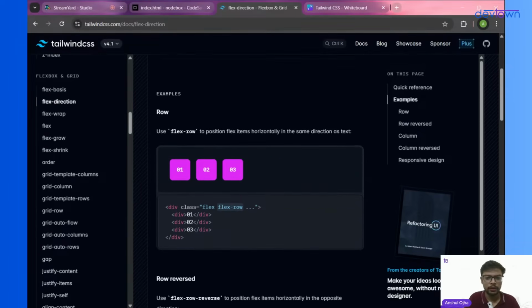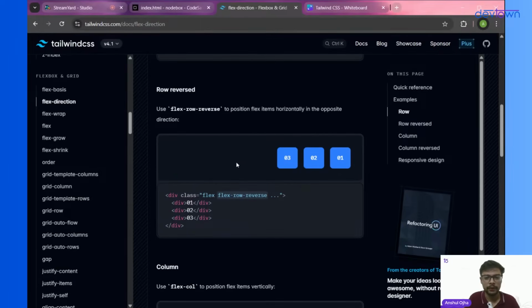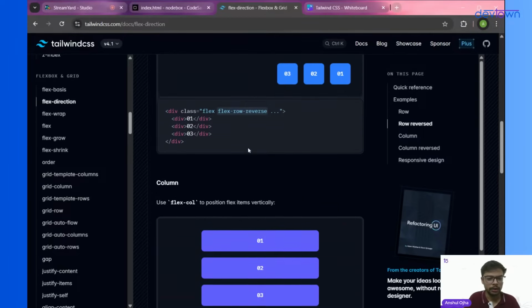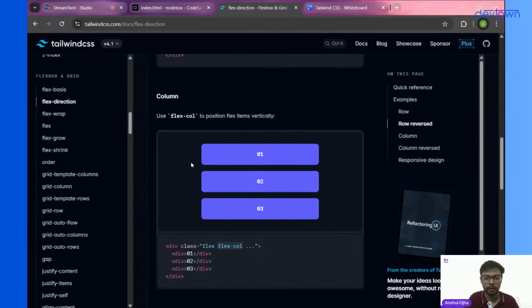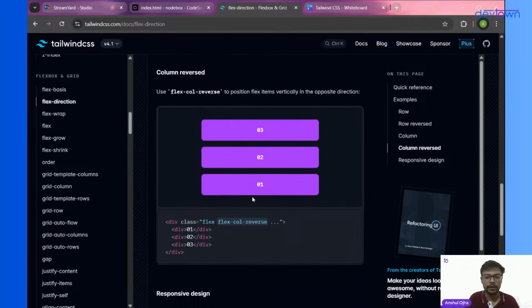So in the case of normal flex row, we start from the left side of the screen. But if we go with row-reverse, we reverse the order and we start from the right side of the screen. Fine. Now we have one more option, column. So we will arrange our cards in the form of a column. And we have column-reverse, just in the form of a column, but the order gets reversed.